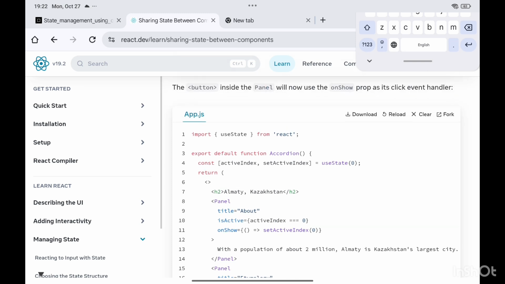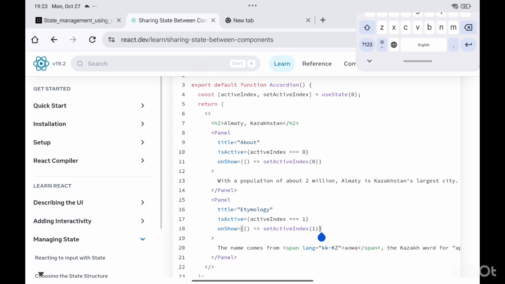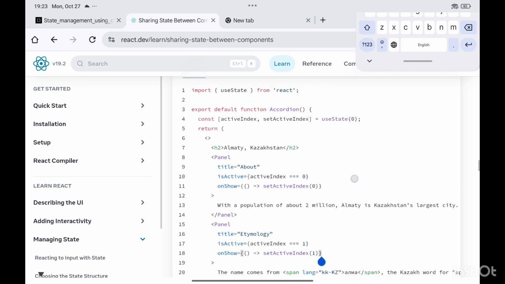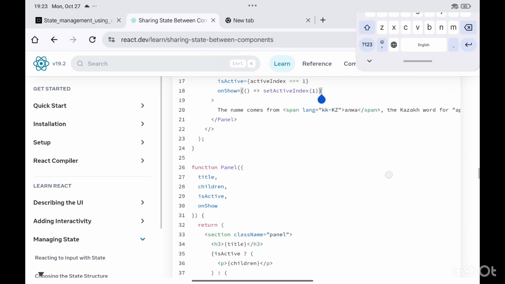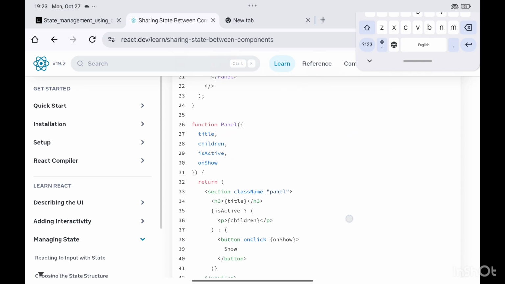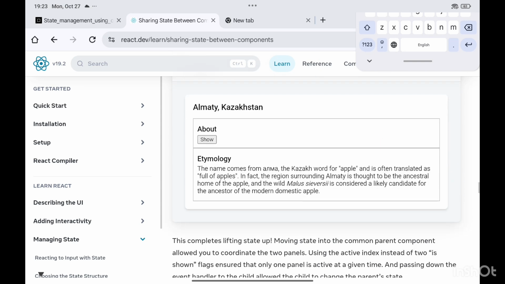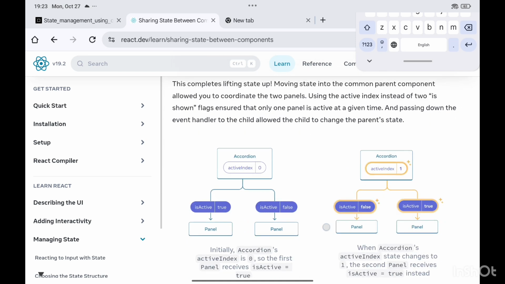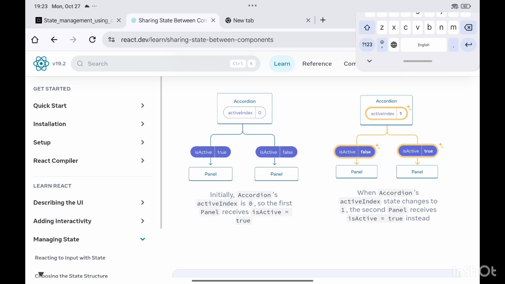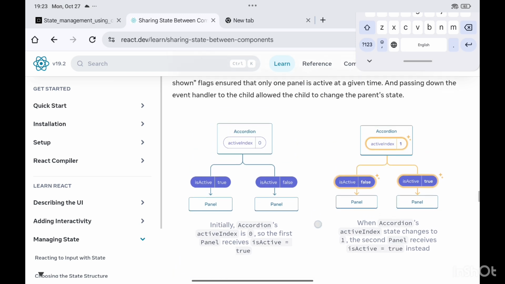You have lifted the state from the children to its closest parent, and that's how you are now able to share the common state, right? The isActive flag is now getting its value from the active index. So this active index is the common truth, the common state, which is being shared by its children, that is the panels. I hope you understand this. This is the main thing, and the rest you can go through in the documentation to gain in-depth knowledge, right? With the help of a diagram it is also shown.